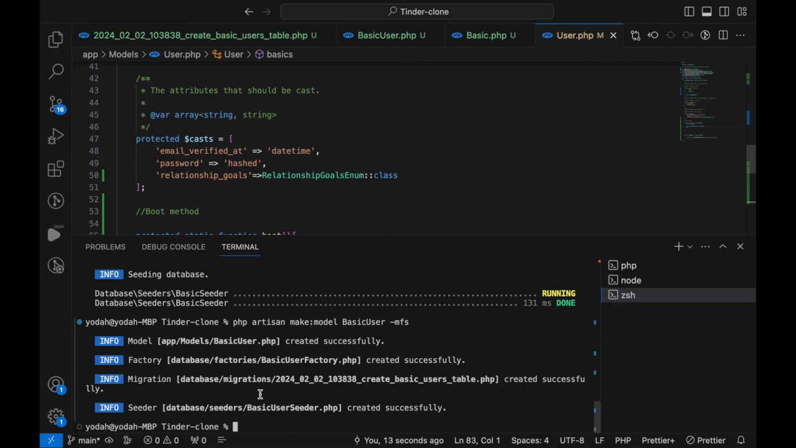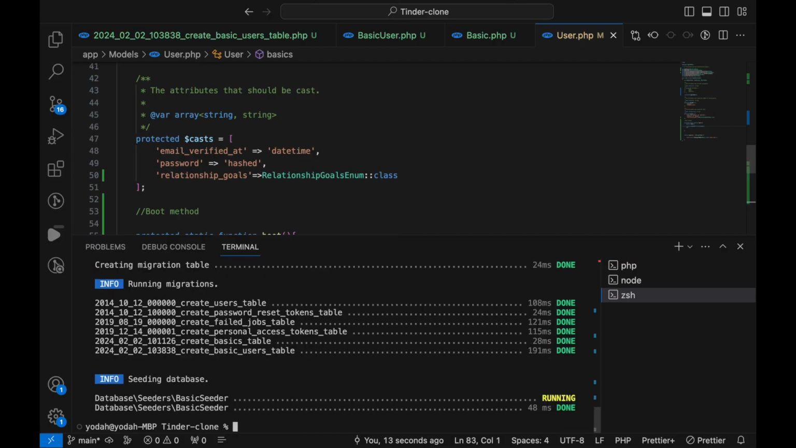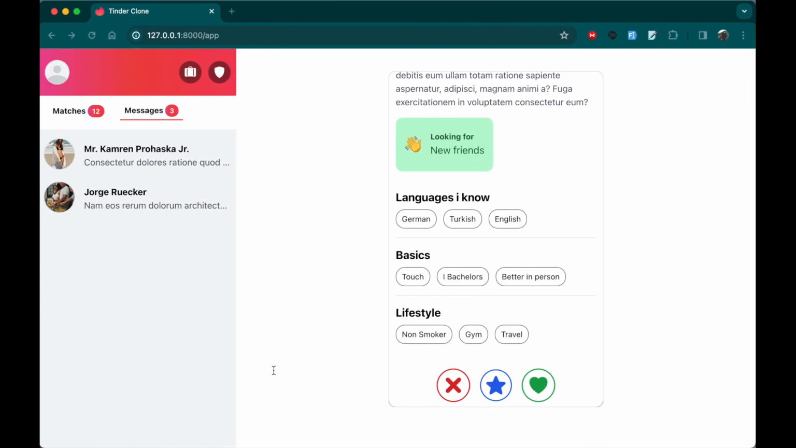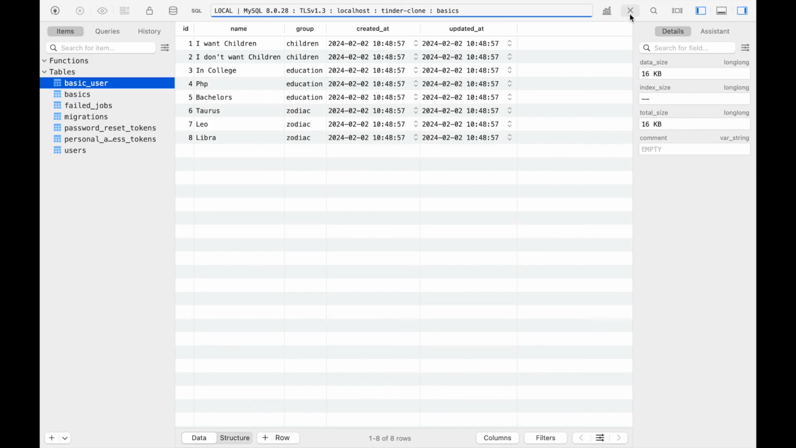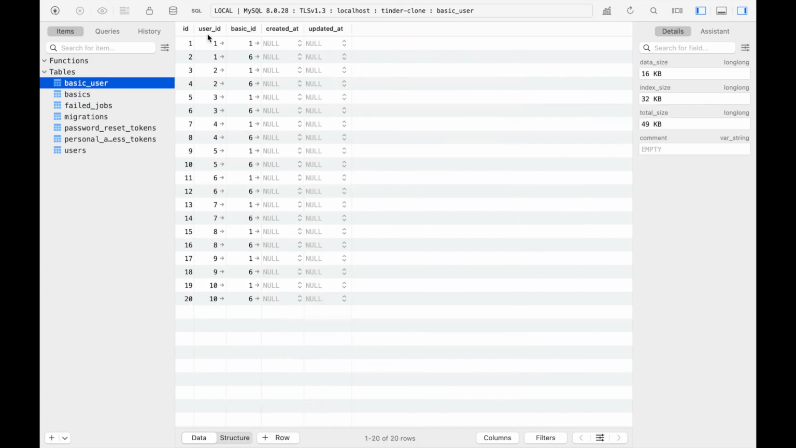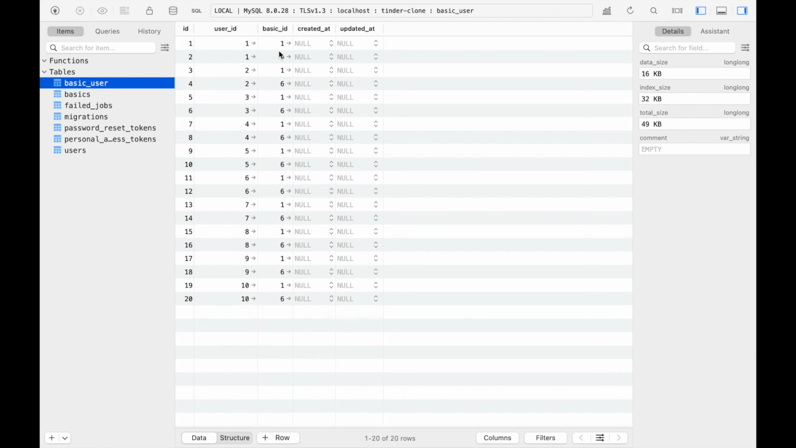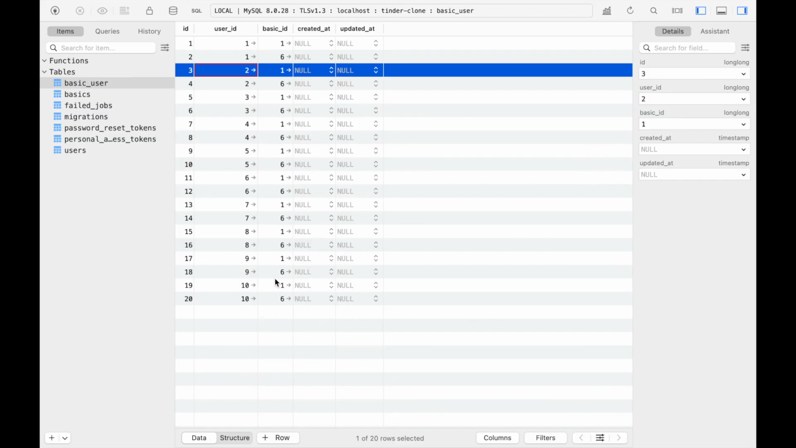So here, let's type php artisan migrate:fresh --seed. Right, amazing. Now let's go ahead and check in our table. Alright, now we have the basic user table, and you can see it has been created successfully. Here we have the basic ID 2, and the 2 to 6. So they are created successfully when the user is created for the first time.